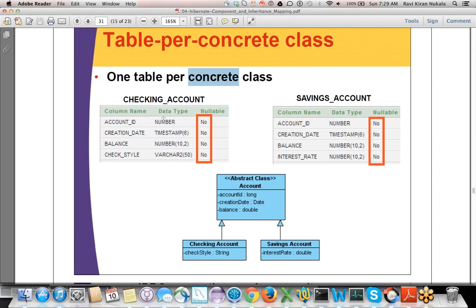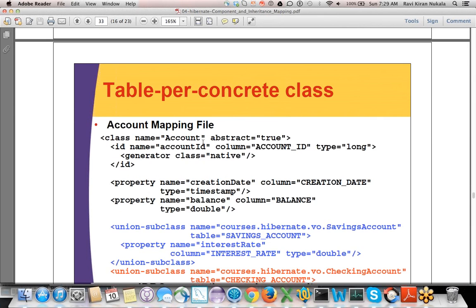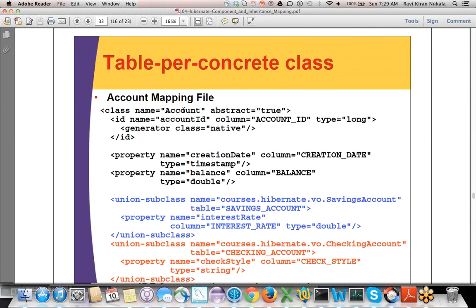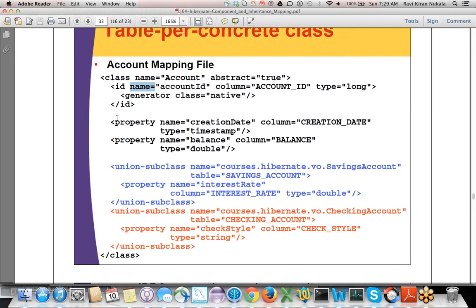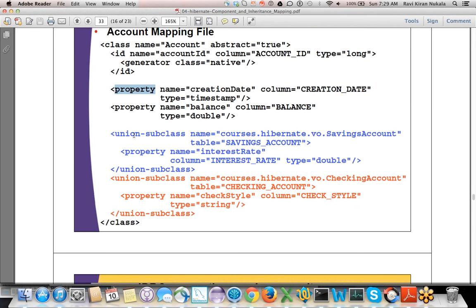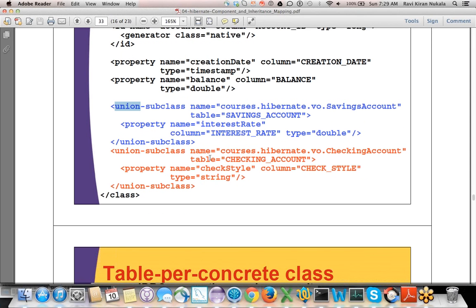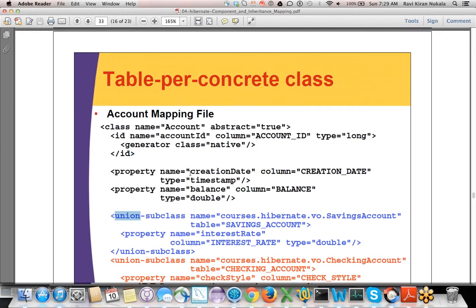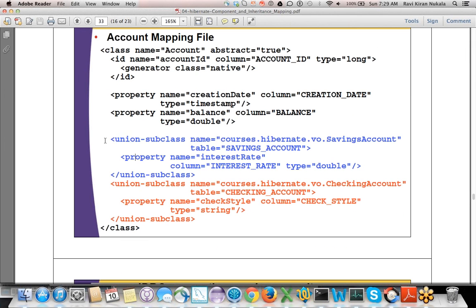What we are trying to do here, we have a checking and a savings account. And how are we mapping it? Class account and ID. Creation is this. Union-subclass is savings account, and union-subclass checking account with its property. So this is how you're going to have your account object. With table per concrete class, you have union-subclass as an element which tells it, either use this or this.